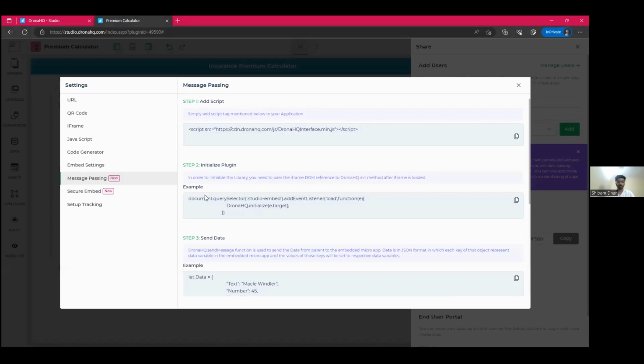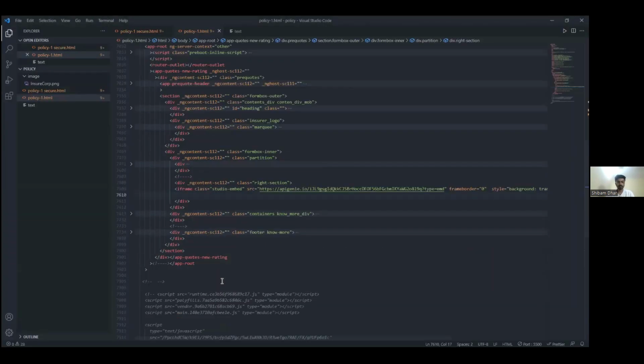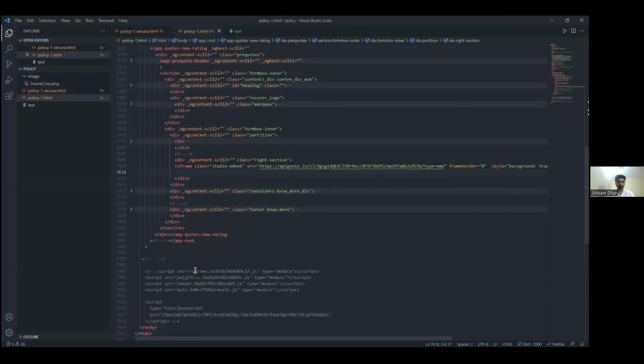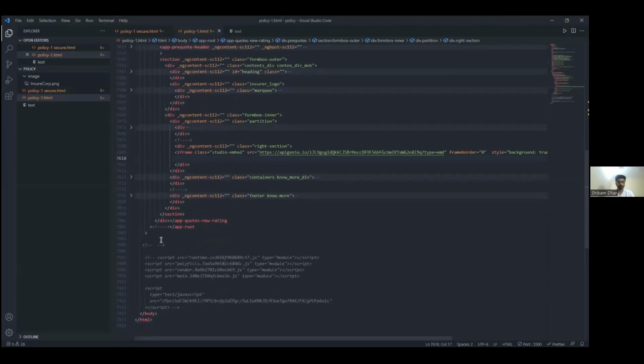So the next part is initializing the plugin. So document.query, add an event listener for the load function like this, and DronaHQ.initialize e.target. This will initialize the plugin. Let's put it right in the body.